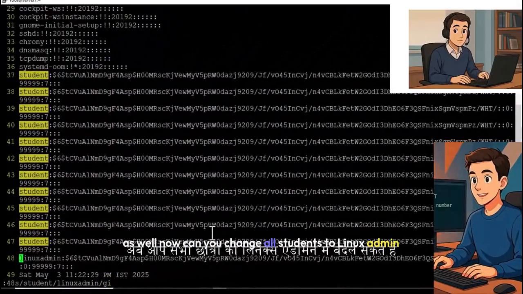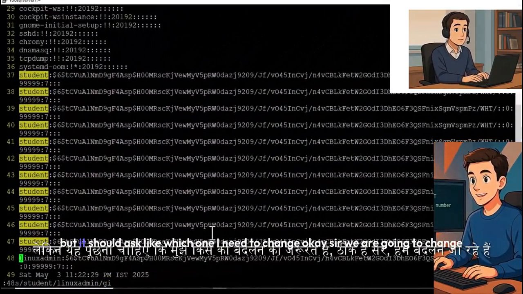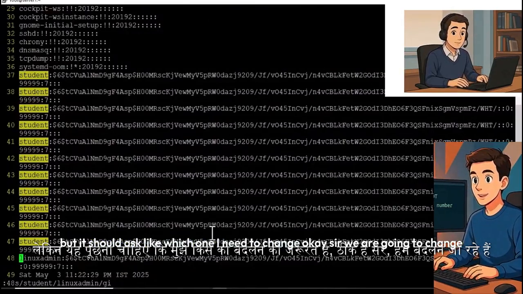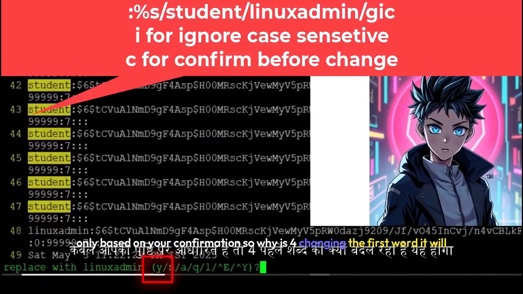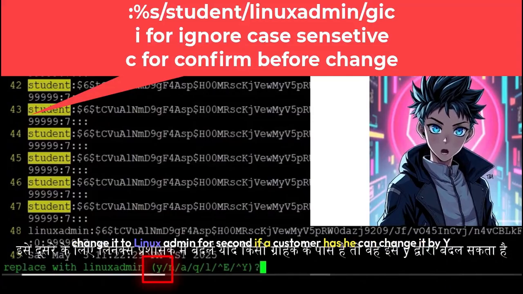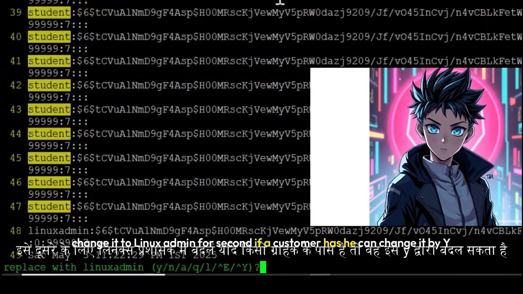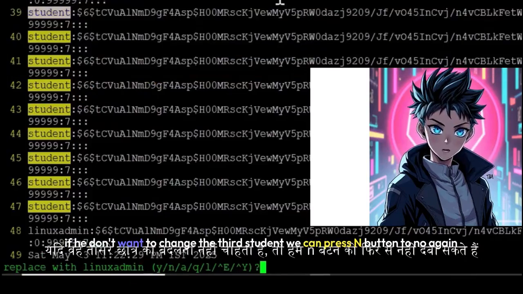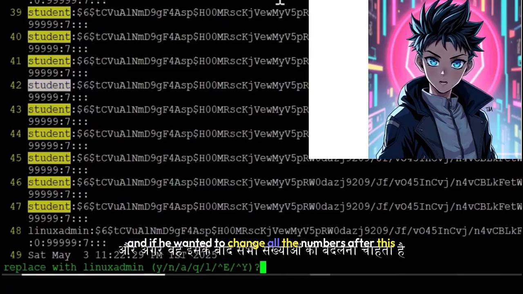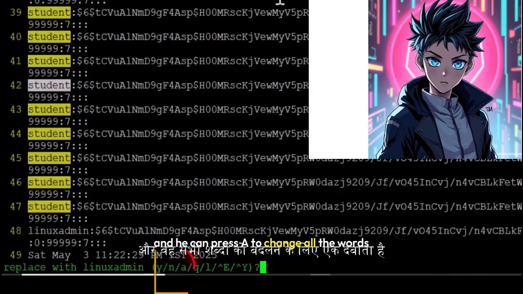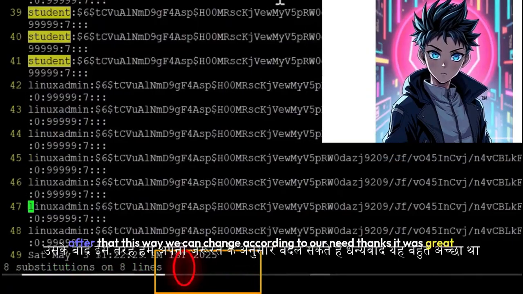Now can you change all students to Linux admin, but it should ask which ones I need to change. Okay, sir. We are going to change only based on your confirmation. So y is for changing the first word, it will change it to Linux admin. For the second, if the customer asks, he can change it with y. If we don't want to change the third student, we can press n for no, again n if we don't want, again n if we don't want. And if he wants to change all the remaining ones after this, then he can press a to change all the words after that. This way we can change according to our need.